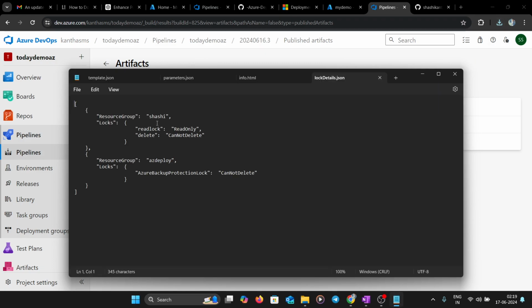Here you can see Shashi and Azure deploy. In the Shashi resource group, both the read lock and delete lock are there, and it gives the lock details, lock name and lock type also. In this Azure deploy, the Azure backup protection lock is enabled, so that is a cannot delete lock. It's printing that one. Okay.